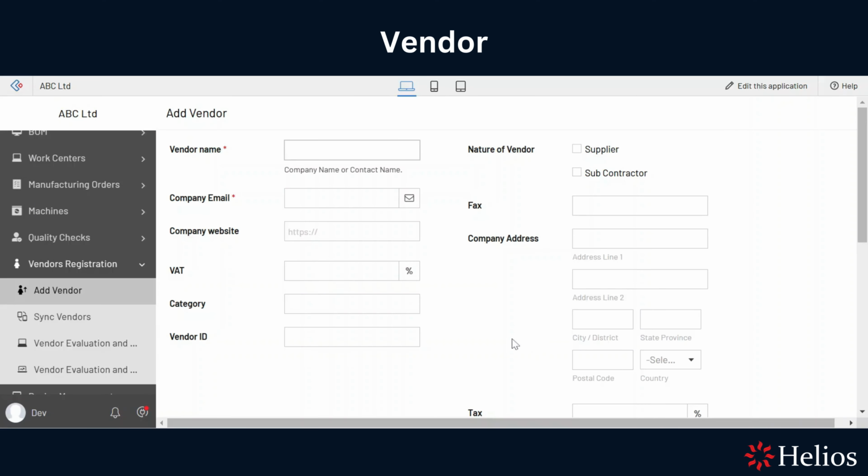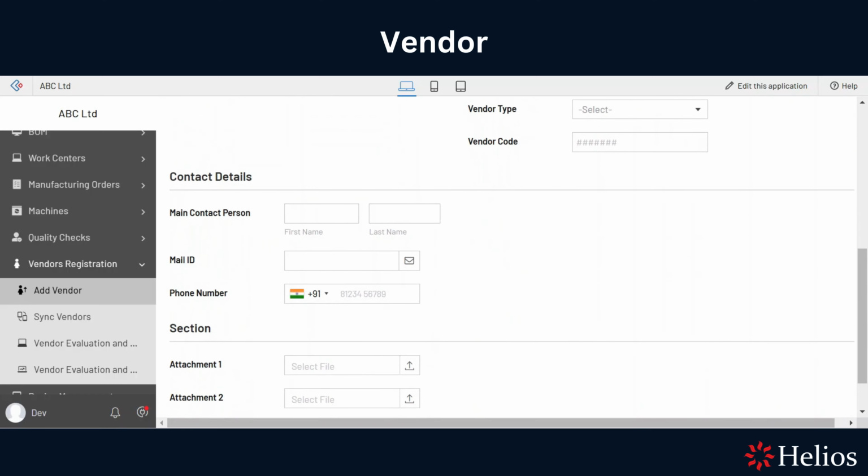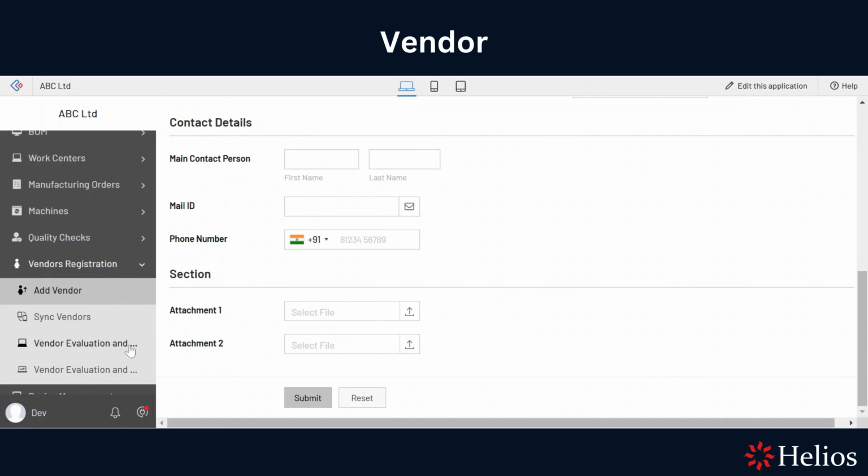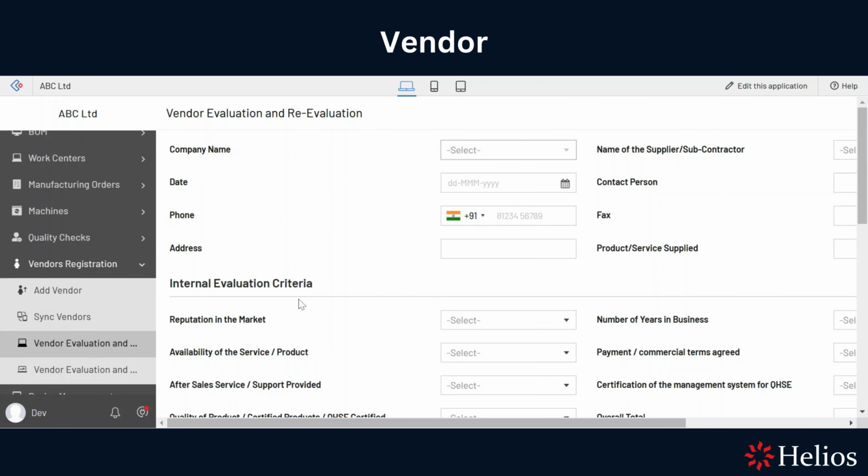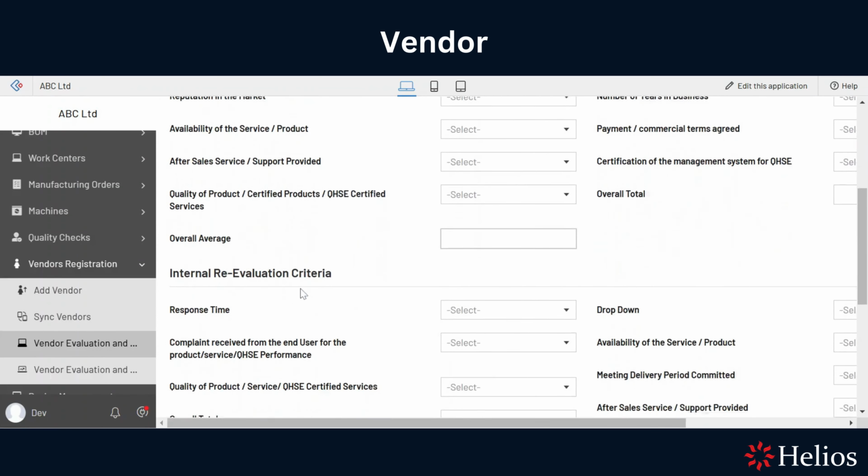Vendor management is simplified here. Create and manage vendors effortlessly. The Vendor Evaluation feature lets you rate vendors based on performance, ensuring you always choose the best partners.